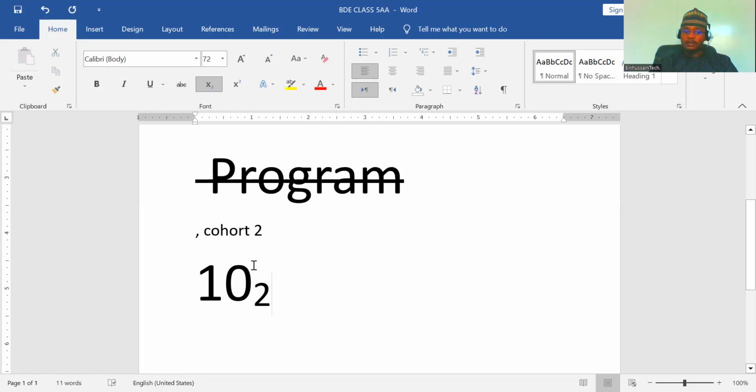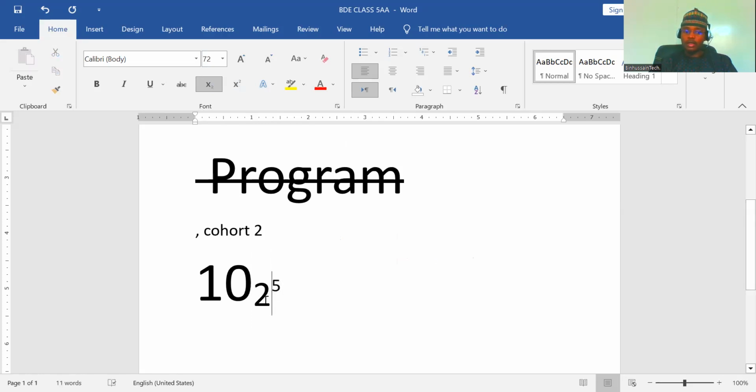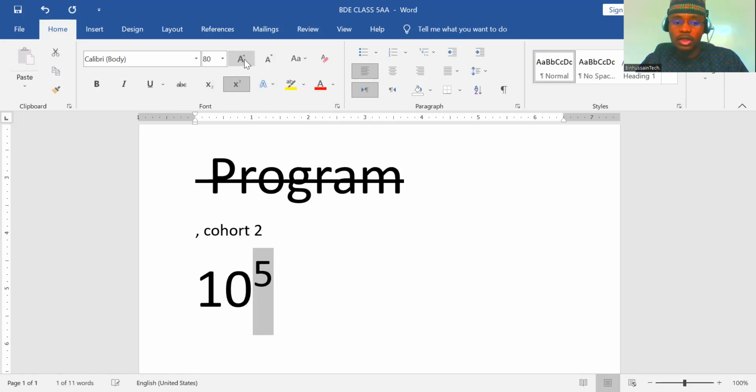So this is base, and at the same time, if I want to use asterisk, that is raised to power, then I'll press on this X asterisk. So immediately I press on this, then 10 asterisk 5, as you can see, the asterisk is up. The same thing, I can reduce the size if I wish. Let's just do it like this so you can see it better. So you can increase it.